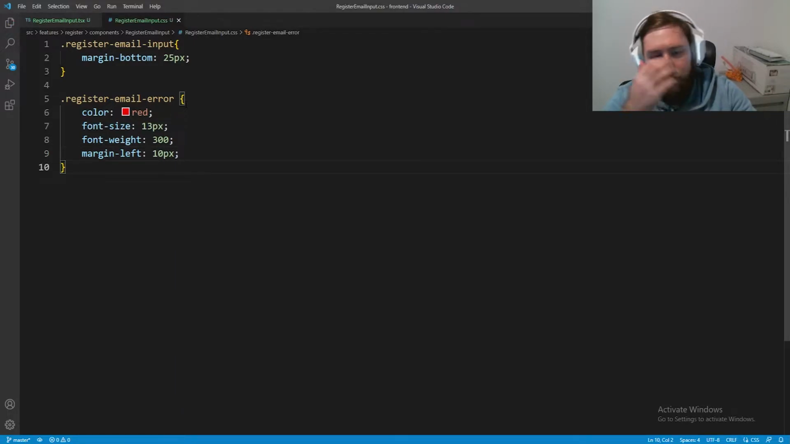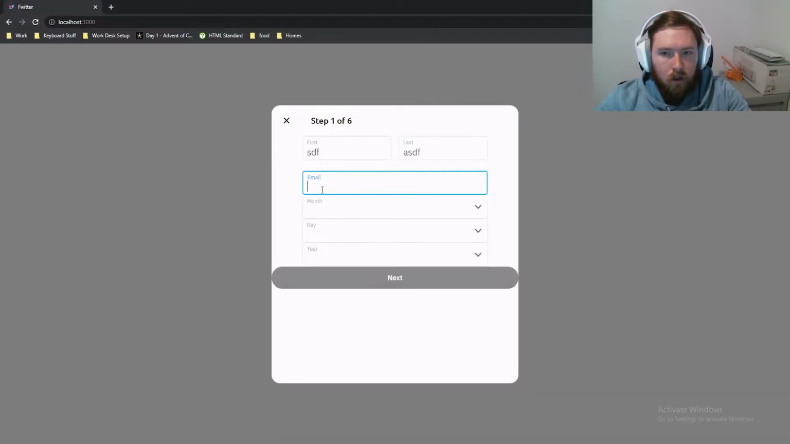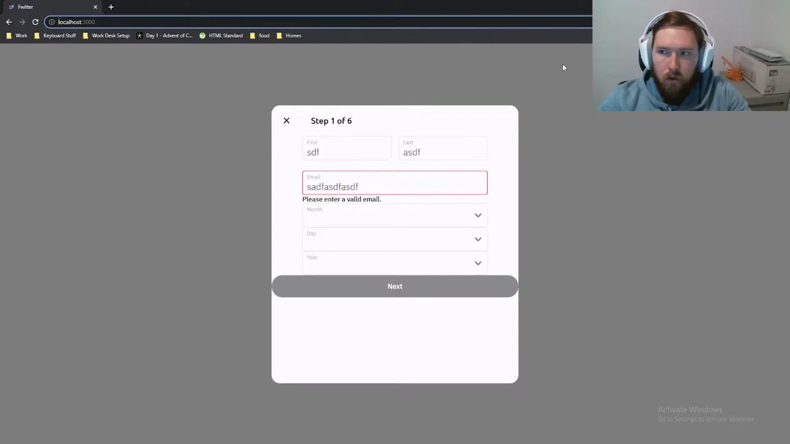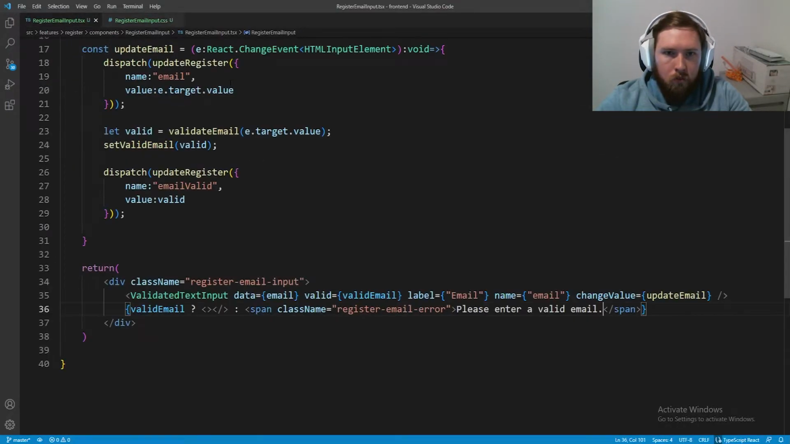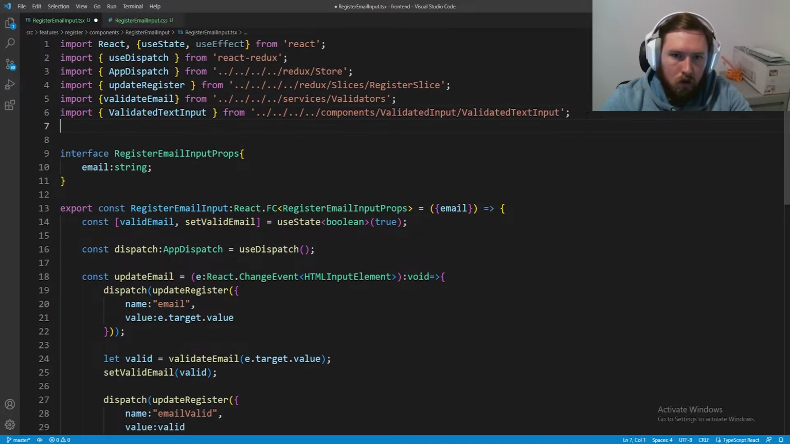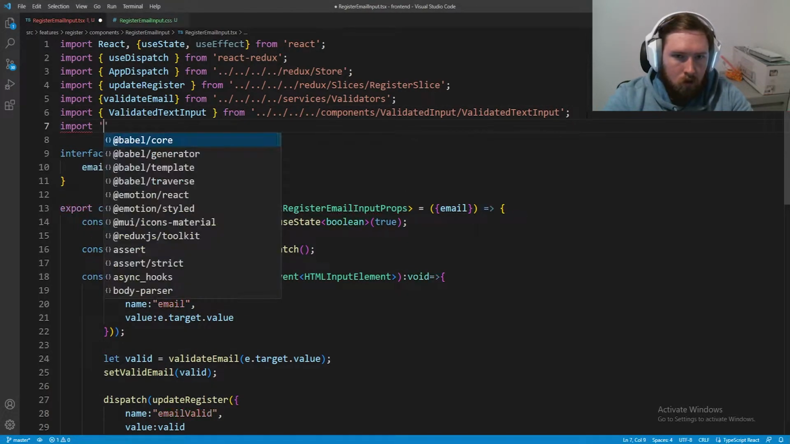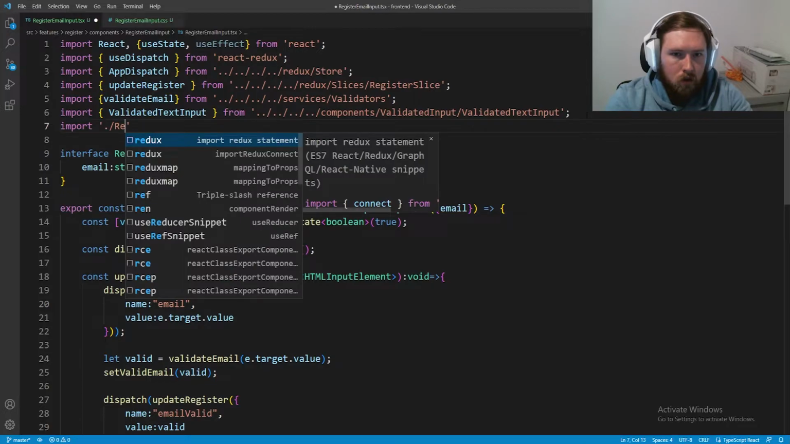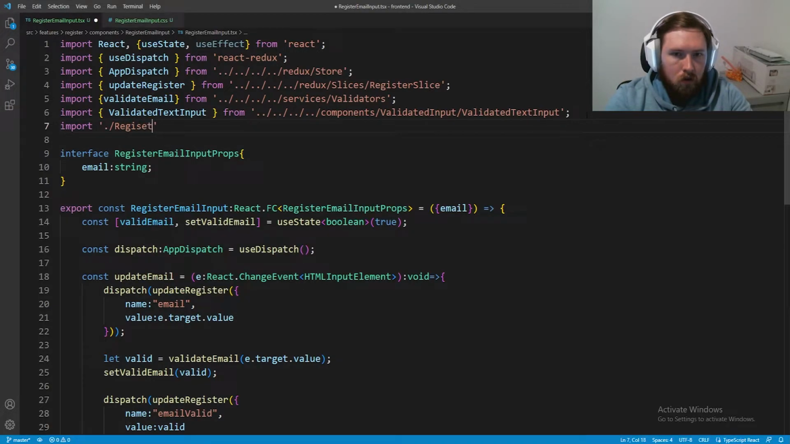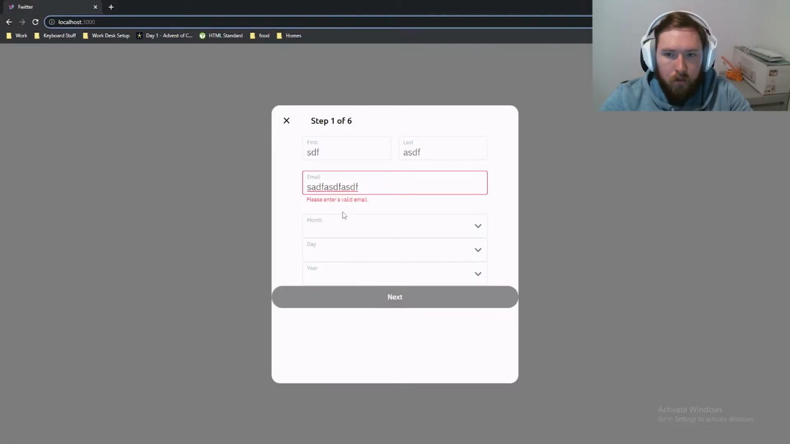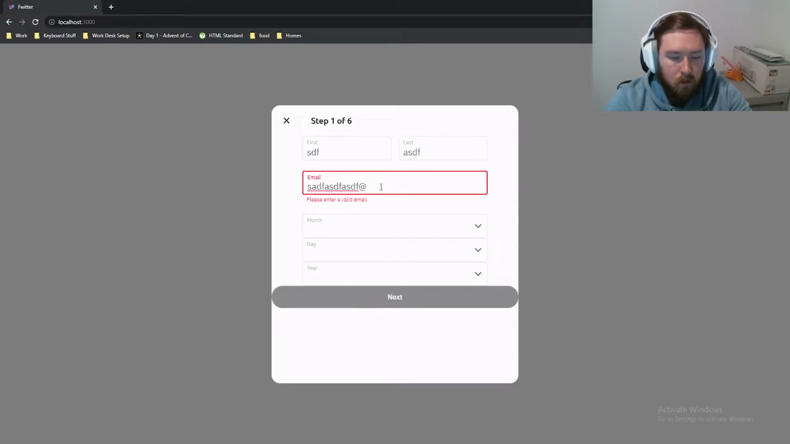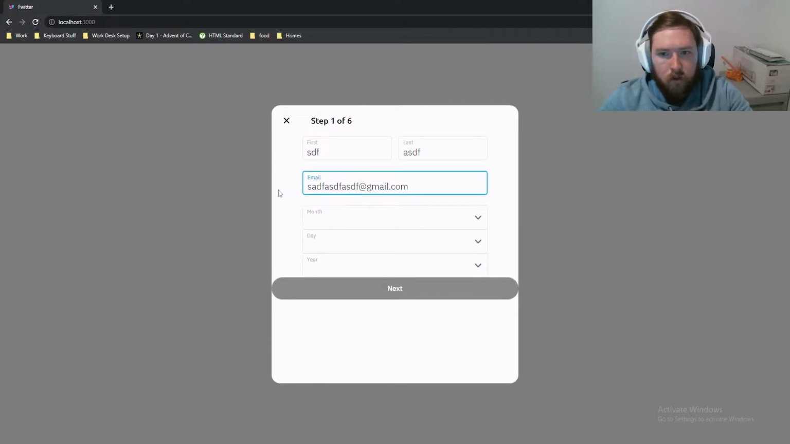So we could probably have a master error or some type of CSS, but it is what it is. Now if we come back in here and we start typing, we need to actually import that for it to work, of course. So import register email inputs.css and save, and now it should pop up. There we go. It says please enter valid email, and now it's good to go.